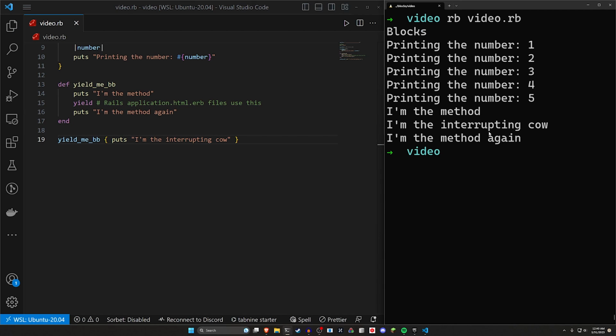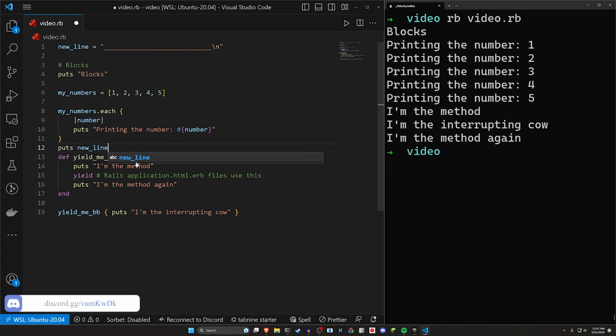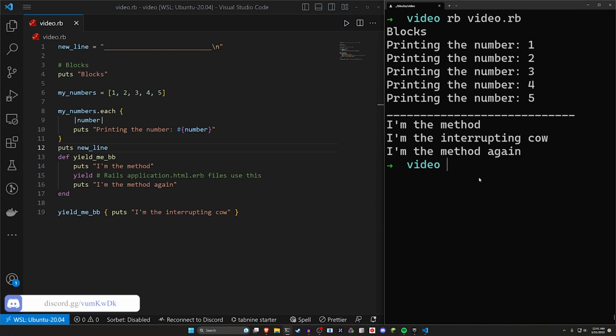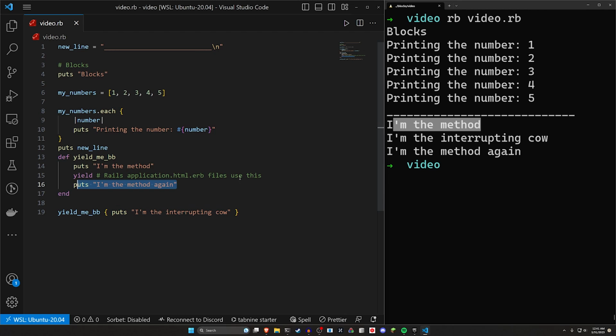If we run this, actually, what I want to do here is maybe just put a new line right here. Something like that. Call this. There we go. You can see "I'm the method" prints, then it yields for whatever gets put in here, which in the case of a Rails app might be your home page or your sign in page or whatever. And then after that, "interrupting cow" is done. You can then see "I'm the method" again prints out. And then we can move on.